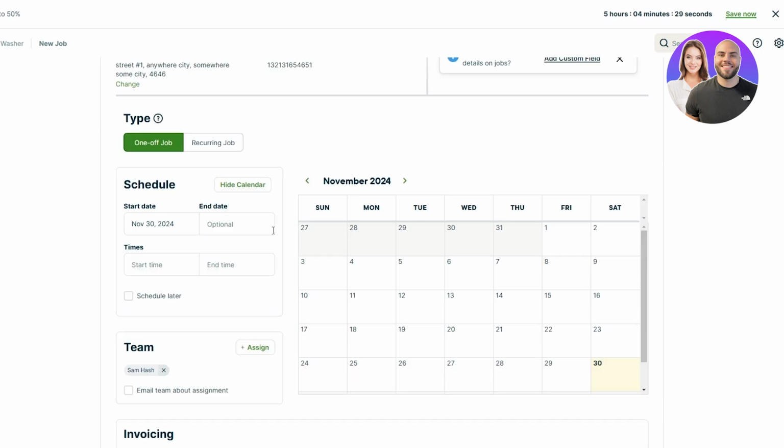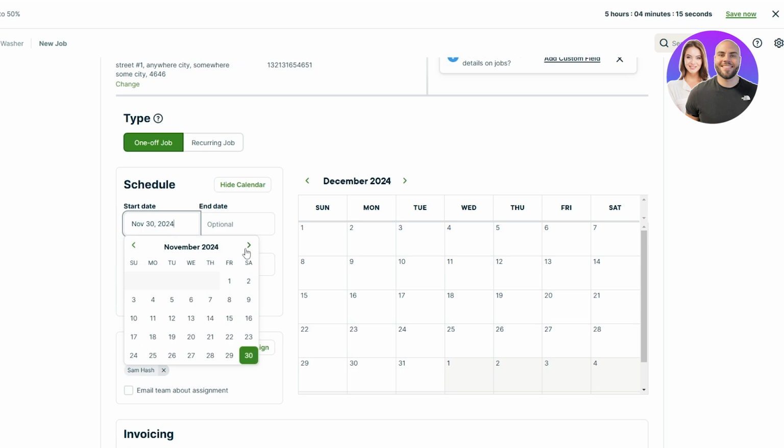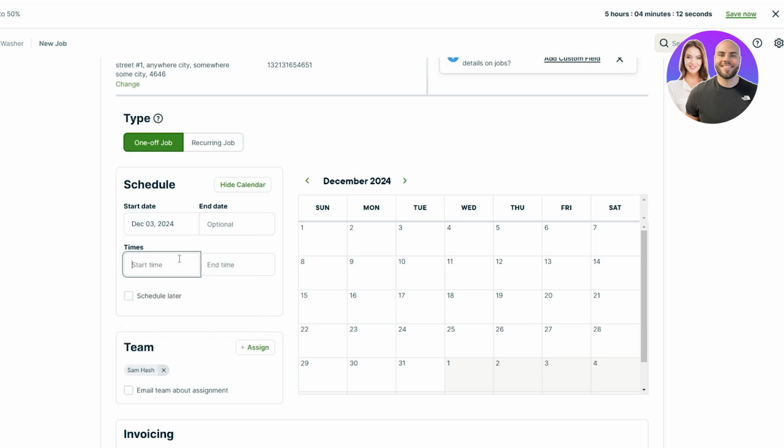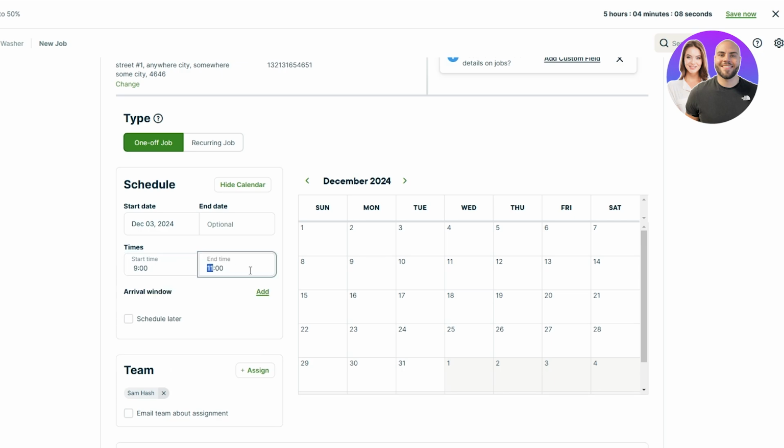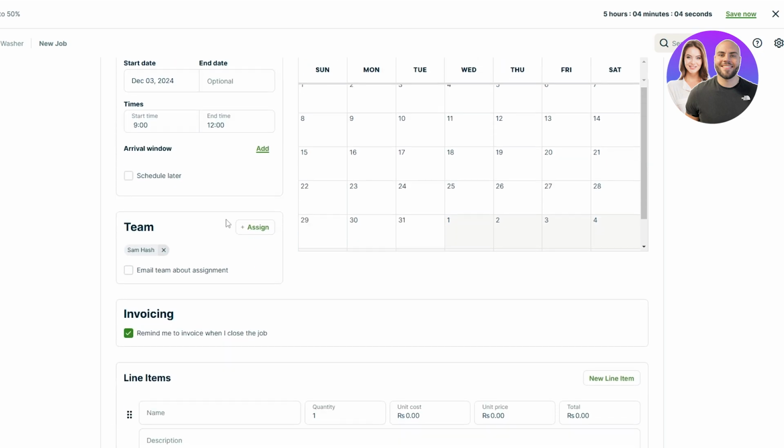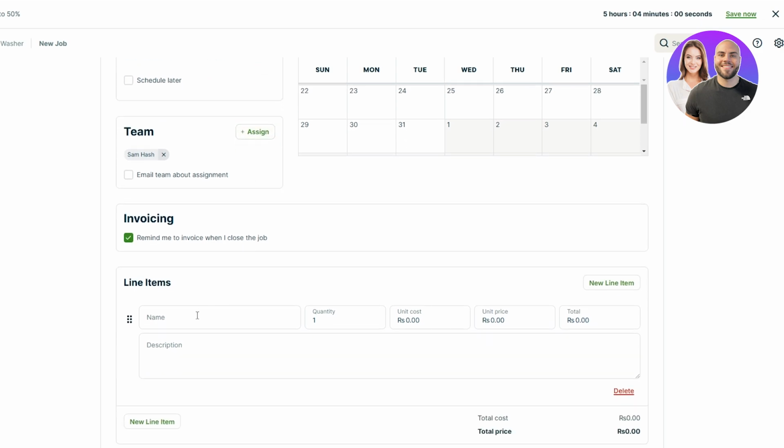You can then go ahead and select the date you want to schedule. So let's say we scheduled it for December the 3rd, right? December 3rd. So let's go ahead and schedule it for December 3rd. Start time, will arrive at 9 and will be done by 12, right? You can add the team over here. You can assign different team members if you have them, whatever you want. You can go ahead and do that.